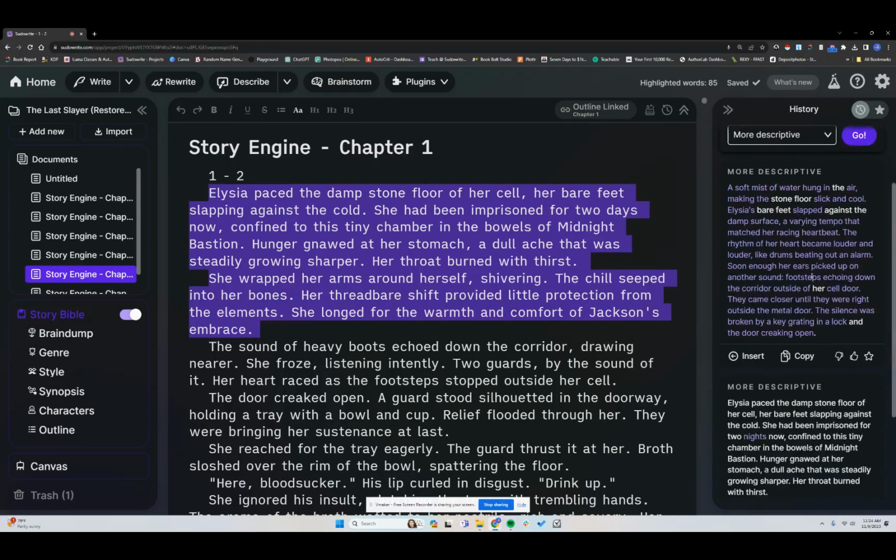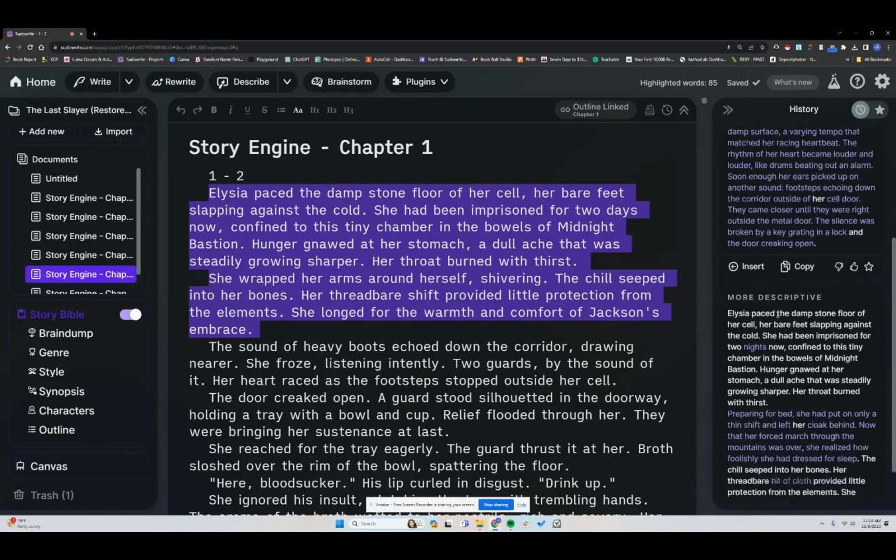Soft mist of water hung in the air, making the stone floor slick and cool. Alicia's bare feet slapped against the damp surface, a varying tempo that matched her racing heartbeat. The rhythm of her heart became louder and louder, like drums beating out an alarm. Soon enough, her ears picked up on another sound. Footsteps echoing down the corridor outside of her cell door. They came closer until they were right outside the metal door. The silence was broken by a key grating in a lock and the door creaking open.